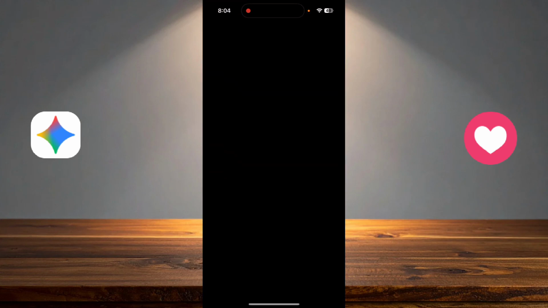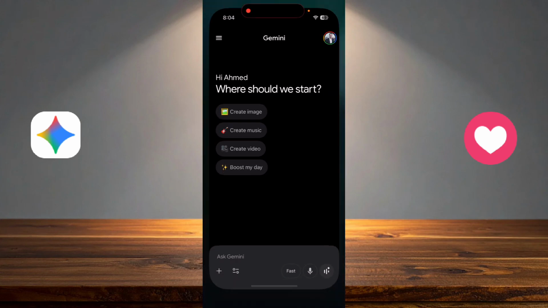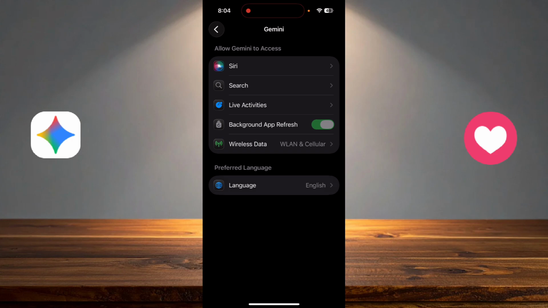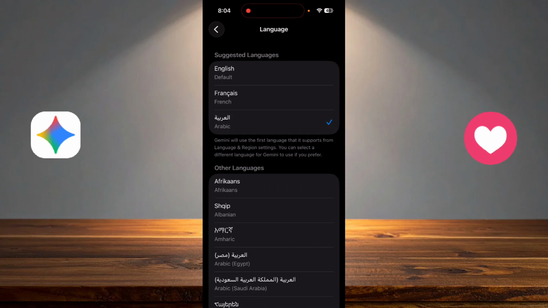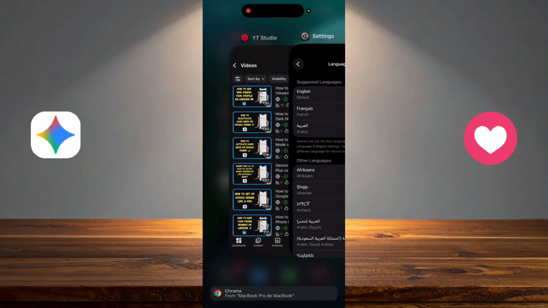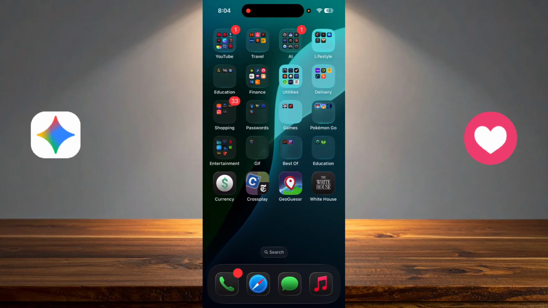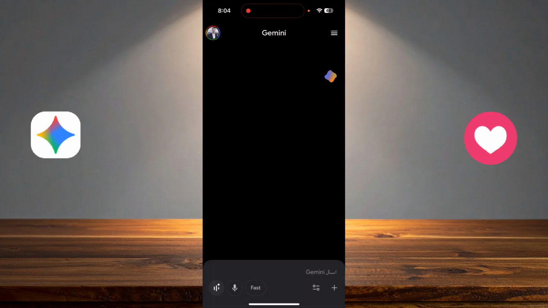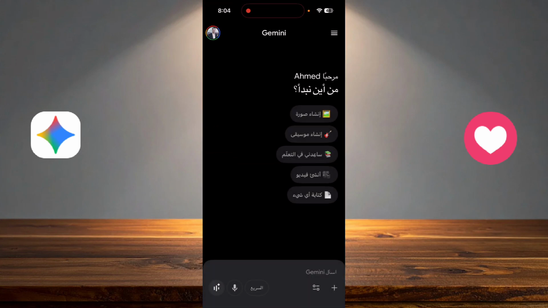you the Gemini app. So the language on the app now is English, and I will go here and change it to Arabic. And let's close Gemini and open it again. And as you can see, the language of Google Gemini changed to Arabic.